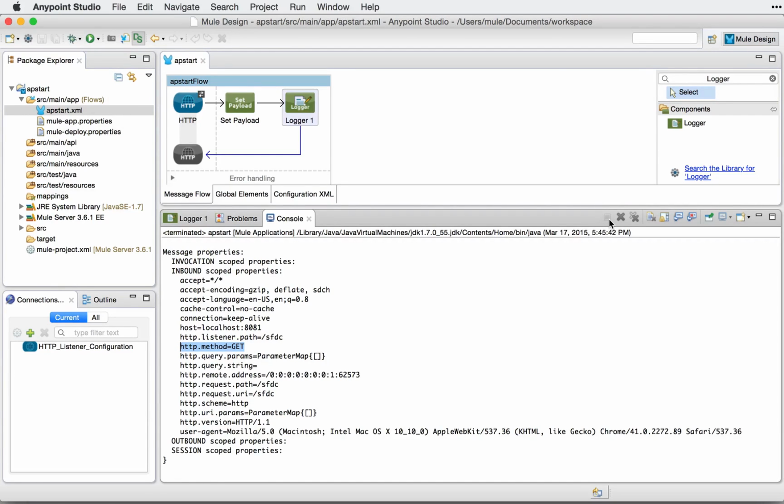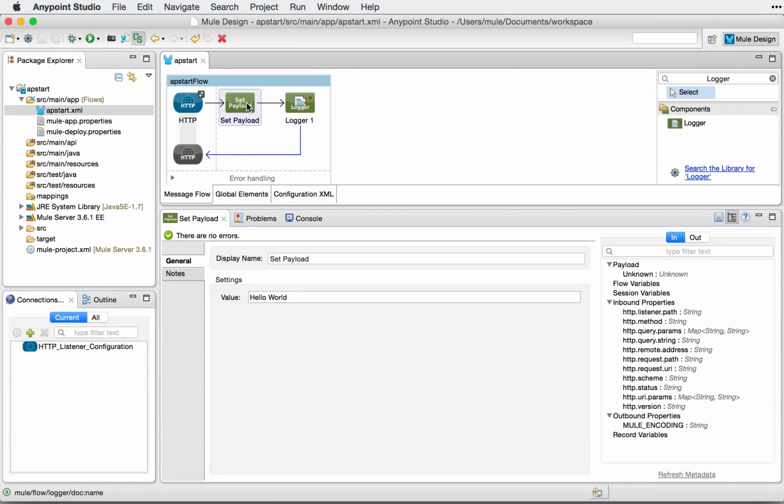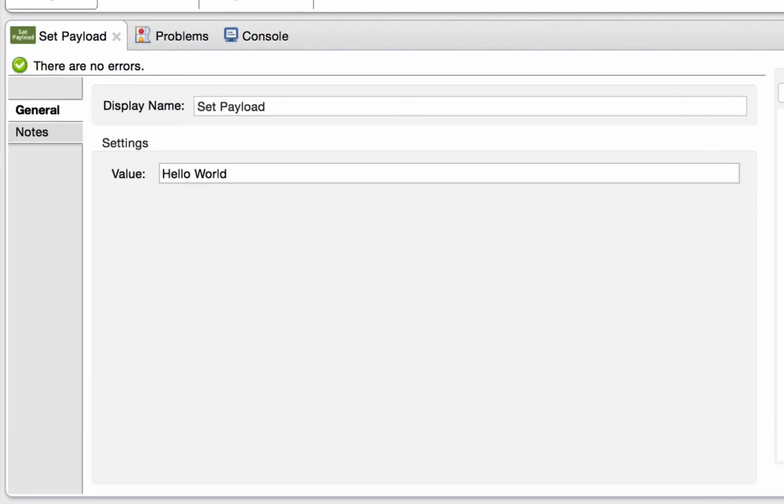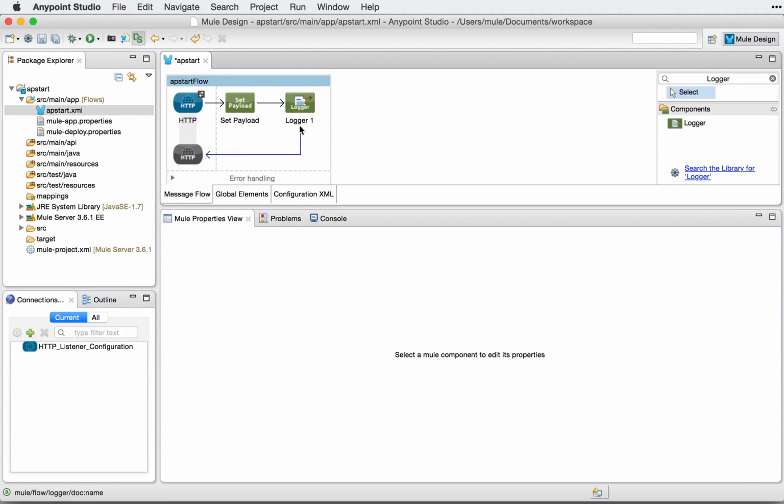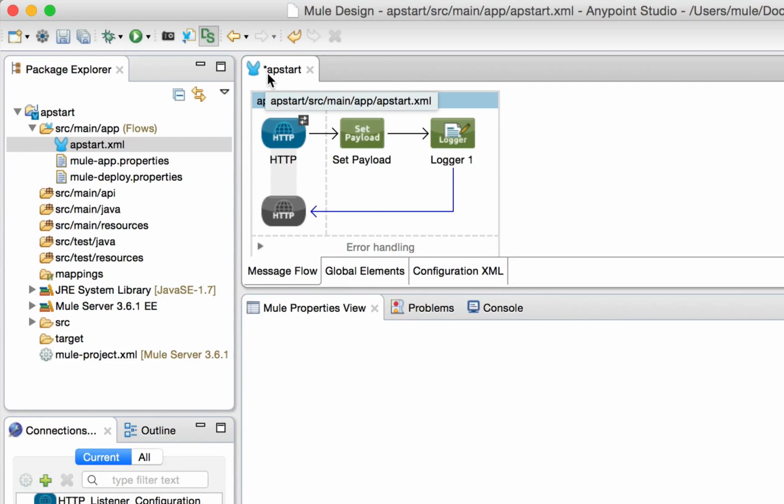Let's now take a look at rerunning this application after a subtle change. If we go in and change the actual set payload transformer to a different value, in this case, we'll select set payload, and I'm going to change it from saying Hello World to say Good Night World, and I encourage you to do the same. So Hello World to Good Night World. And now we're going to go ahead and click in the canvas. You'll notice that the save option is now available, because a change has not been saved. So I'm going to save everything up again. And then let's go ahead and run the application one more time.